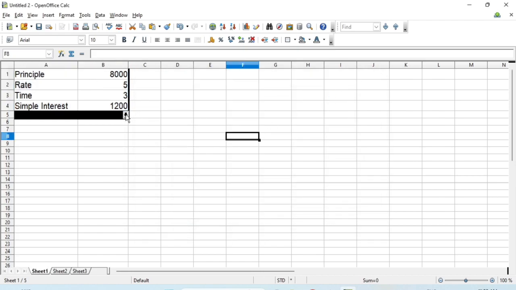Now as you can see here, there are two scenarios. We have created two scenarios so far. In the first scenario, the principal was 5,000 and in the second scenario it is 8,000. If I want to go to the first scenario, I can switch from here. I can navigate from one scenario to another. So this way we can create as many scenarios as we want.